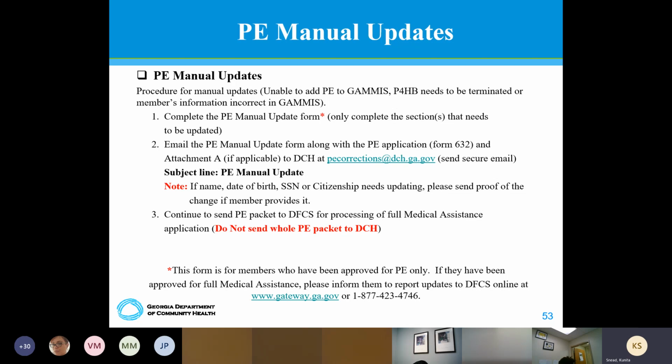If the P4HB needs to be terminated, remember if that person is active on P4HB 180 or 181, you need to complete the PE manual update form. If an individual has information in the system that needs to be updated and you could not update it, when you go through GAMIS and add them to GAMIS, you will have an opportunity to update information that needs to be updated. But some of the fields may be grayed out and you're not able to update it. For instance, I think like their first name, you're not going to be able to update that. So that's when you will have to complete a PE manual update form.